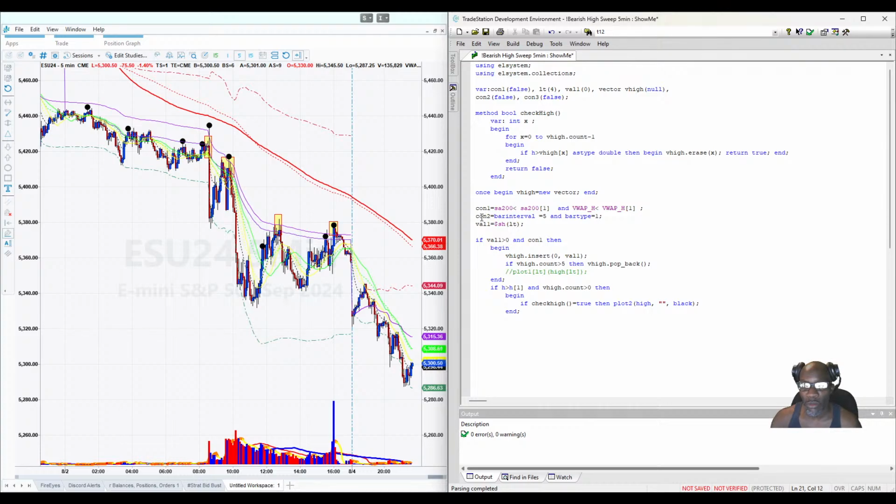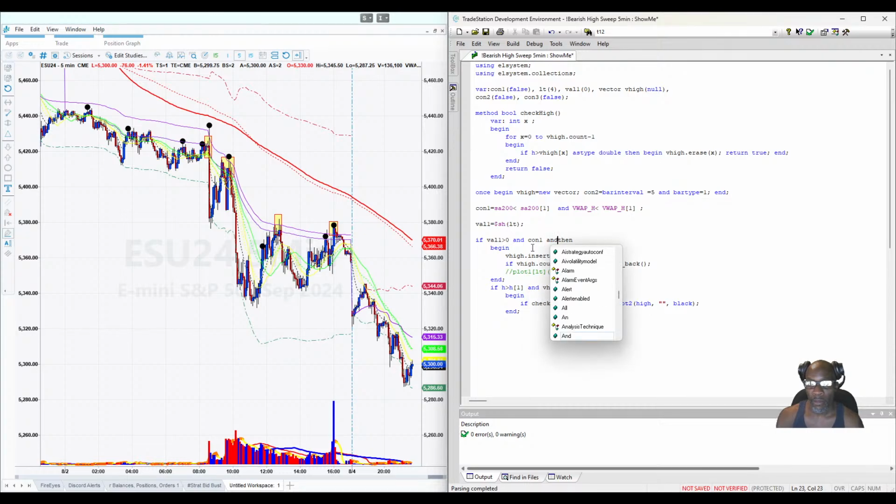Okay, and it's going to check that. We can just check that one time at the beginning of the code. So we'll add this up here to the once statements. So once, we're going to add the new vector, and then we're going to check for condition 2. If the bar interval is 5 and the bar type is minute, it's just going to make that condition equal to 2, and it won't change, right? So we just need to say and con 2.